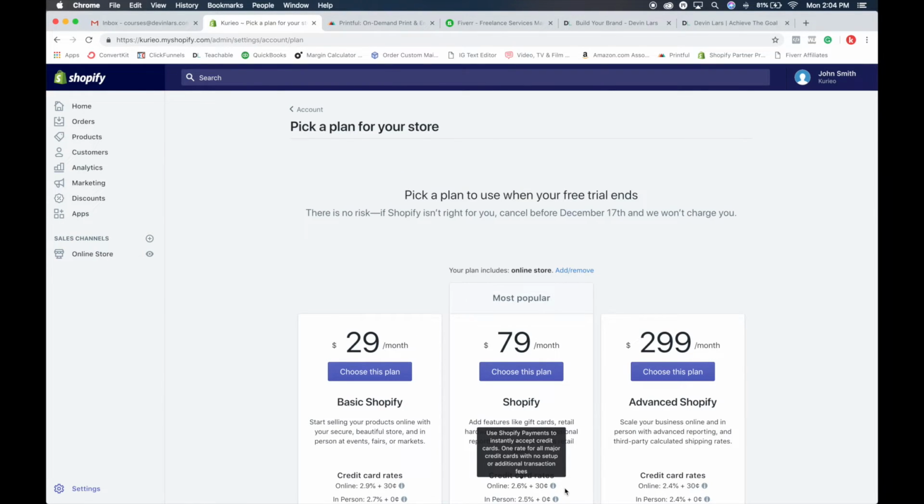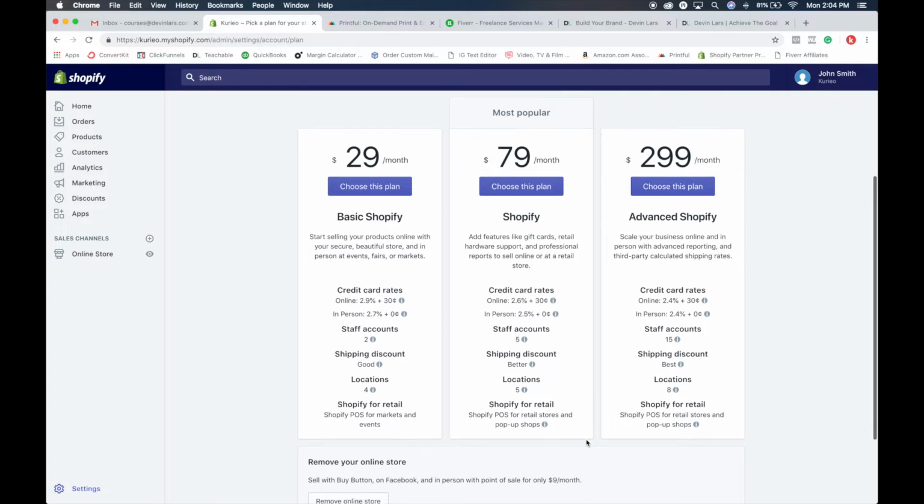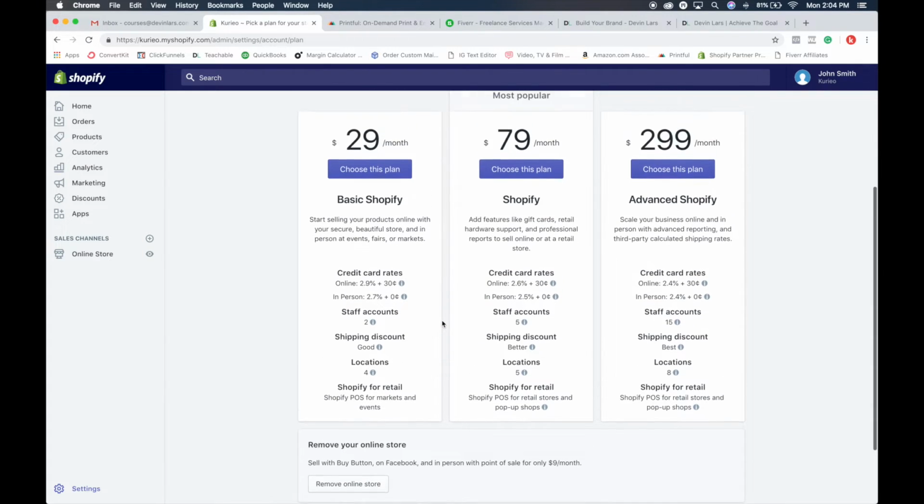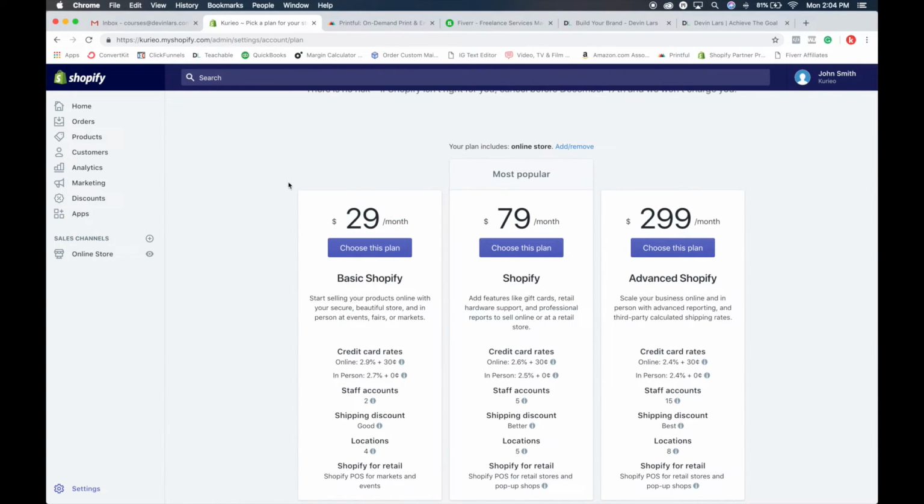So you have the free 14-day trial where you can set everything up, get it all working, test your site and everything like that. But when you're ready to launch, you're ready to sell, you're going to have to select a plan. But again, I mean, $29 a month, this is like the best plan to be able to set everything up.